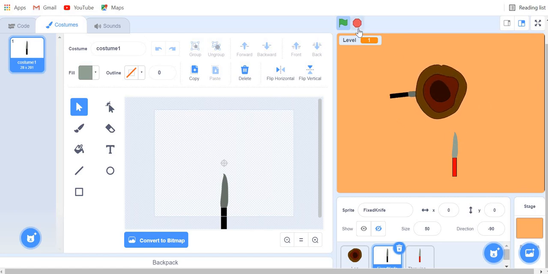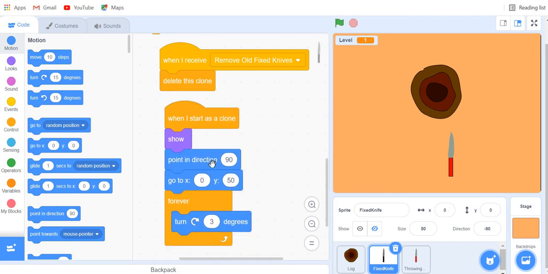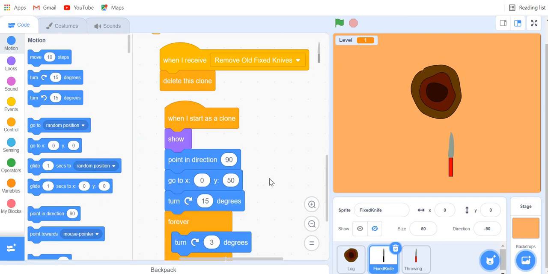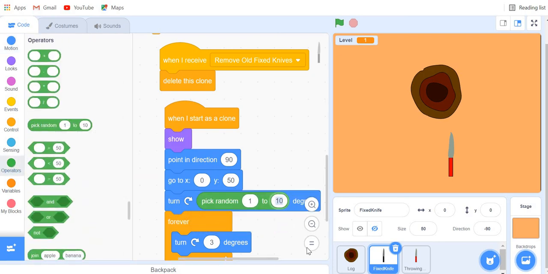Now there's only one more thing to be done. When I start this game, every time the knife seems to be starting from here. How do I make sure that it looks a little bit more random? All I need to do is say point in direction 90, that's just a starting point. Then I can use the turning block once again along with a random number. So I'll turn, let's say, anywhere from 1 to 359 degrees.